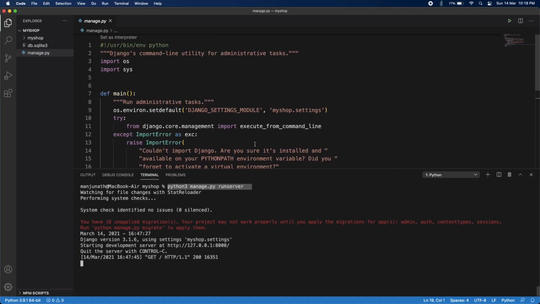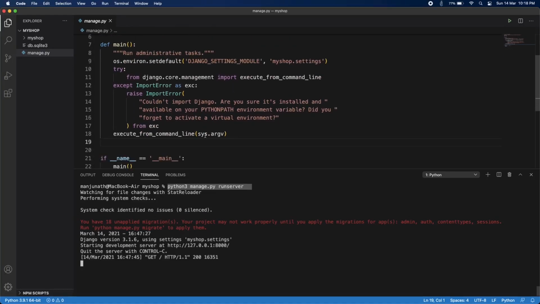That can be done by using this particular file, and Django takes care of creating the server for us by itself, so you don't have to focus much on this particular file. We just have to run a few commands whenever we require them to be run.